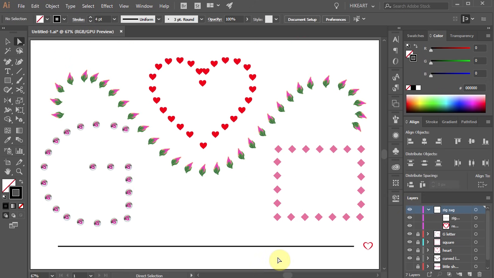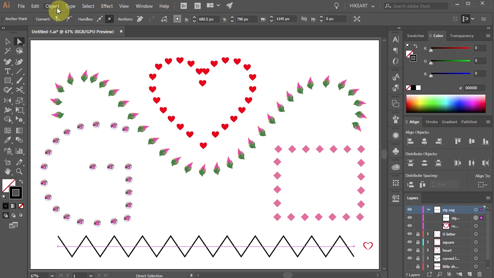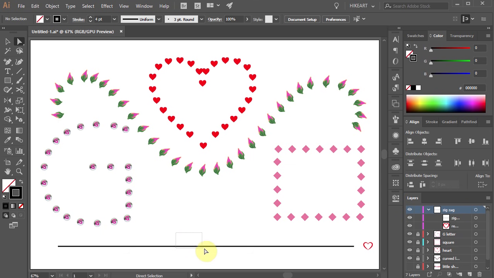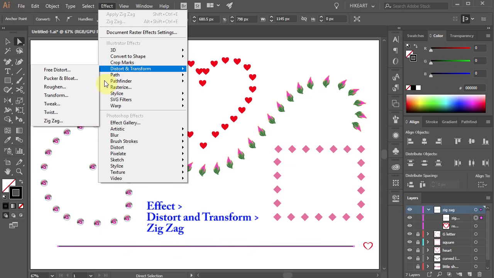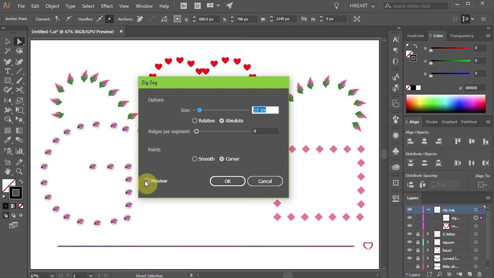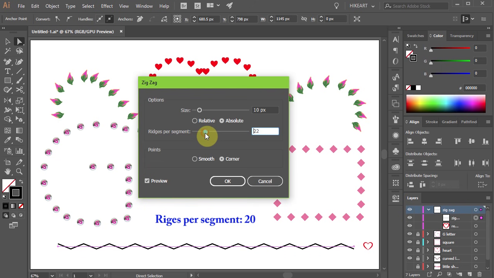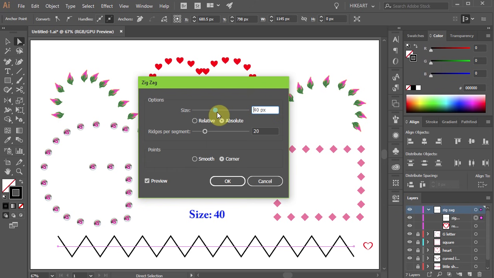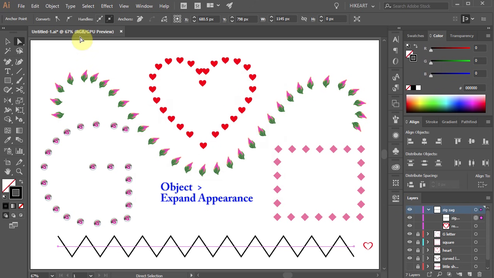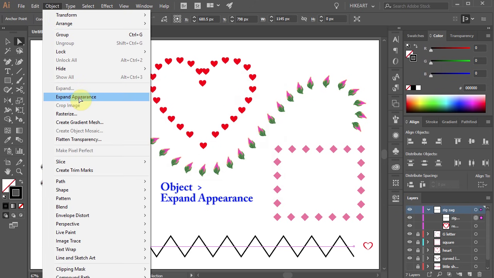Our final example is a straight line that we will convert into a zigzag line. First, select the line, go to Effect, Distort and Transform and choose Zigzag. Check the preview box and let's make some adjustments. Set the ridges per segment to 20, the size to 40, then go to Object and choose Expand Appearance.